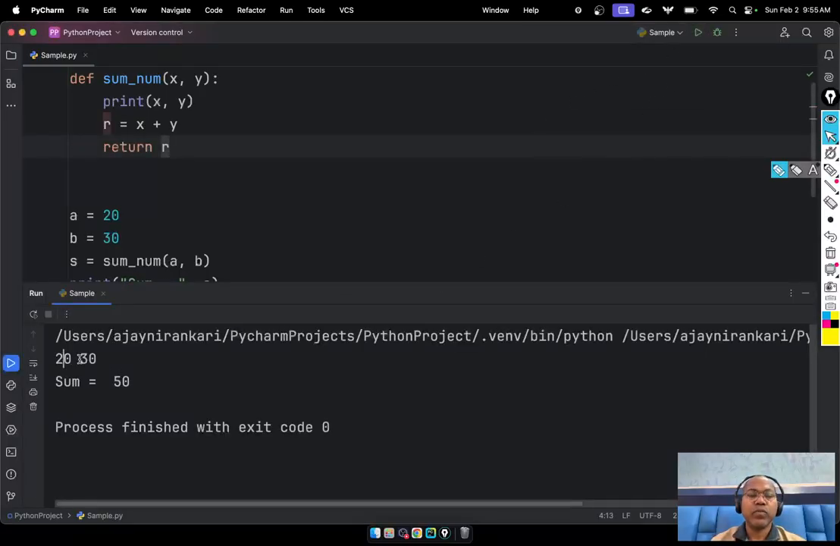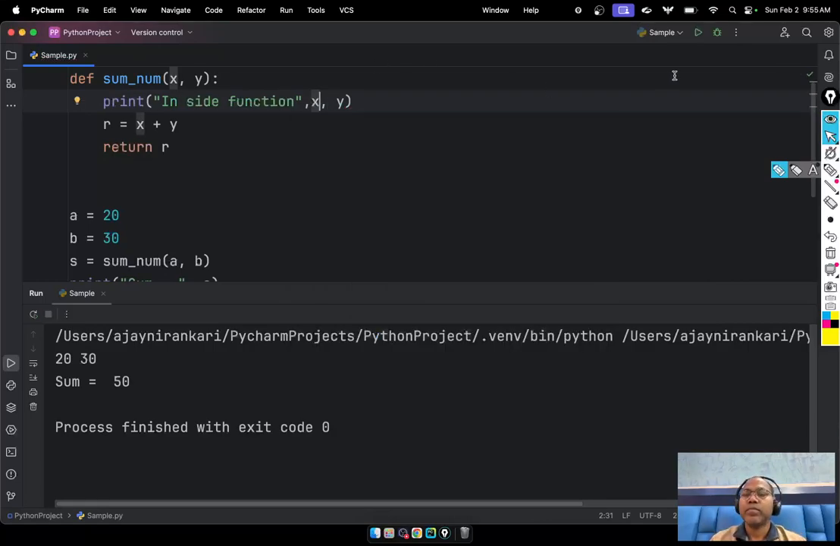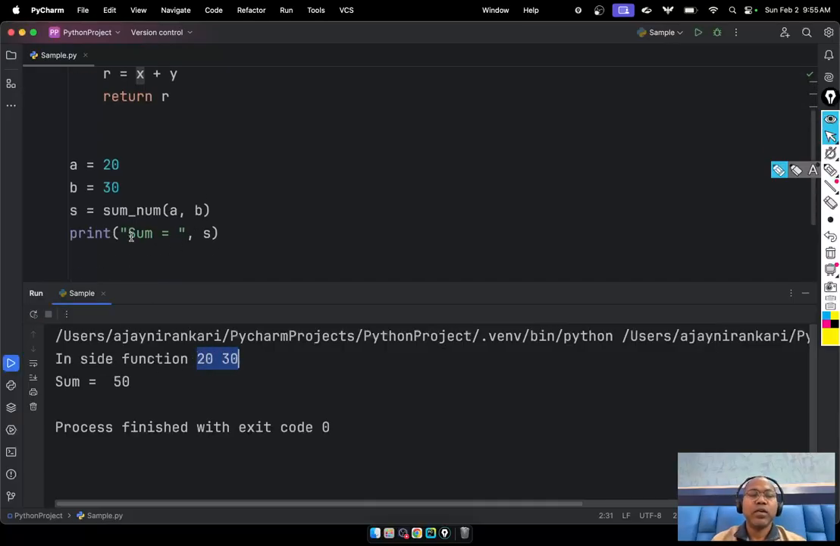So you are getting the two inputs. This is inside the function: inside function, x and y. Inside the function you have two inputs, and this is the use of the function. When used, it takes two values.